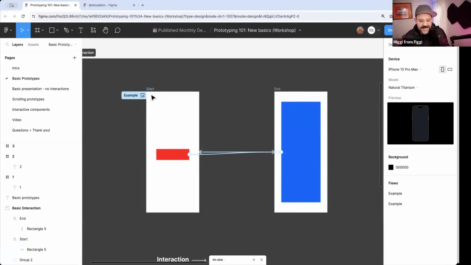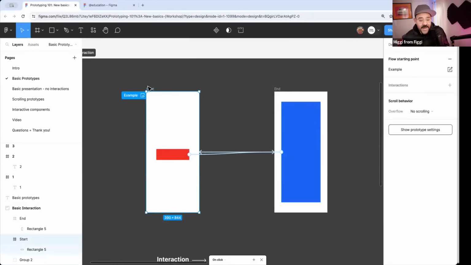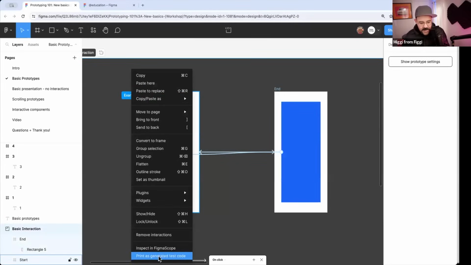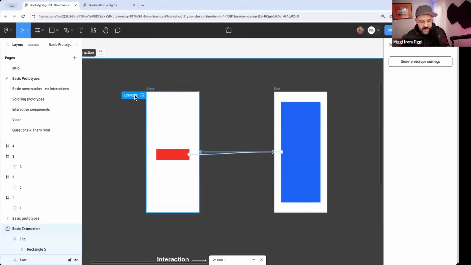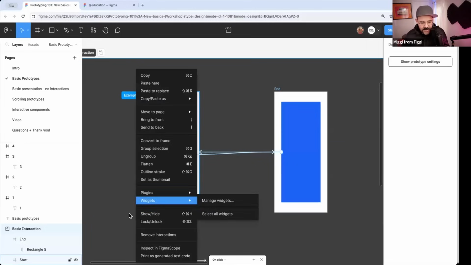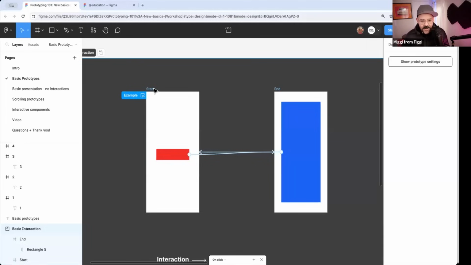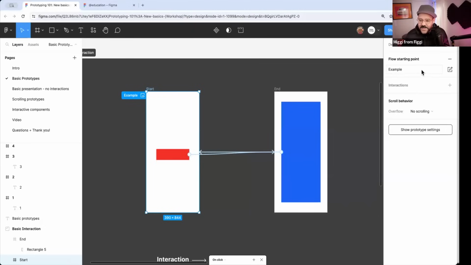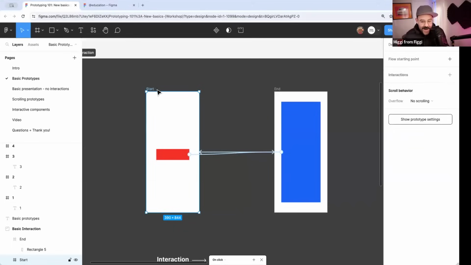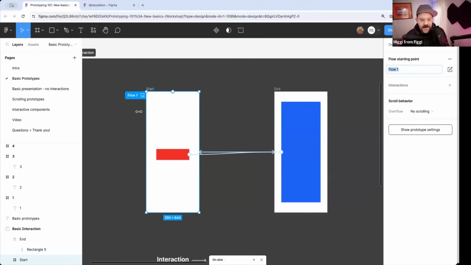See my little example. This is a starting point. Let's delete the starting point. Where's my starting point? Is it going to allow me to delete it? Oh, I think they moved it. Here we go. I'm going to select the frame. Here's the flow starting point. I'm going to remove that. There's no flow starting point, so you can't preview it. I can select the frame, come over here in the prototype panel, and I want a flow starting point. Where you start this off from is really important.